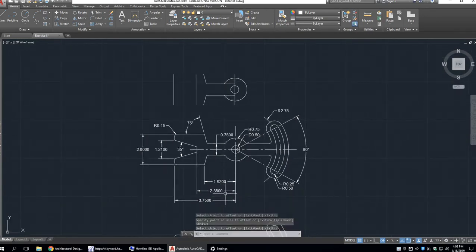So now what I have is this point right here, and I have this point because I've offset that 3.75, so I'm going to draw a line, L, enter, from here to here, enter, enter again, click that, enter. Now I've got the basic shape that I need. And when I offset 2.38, that gave me this line, which gives me this location.